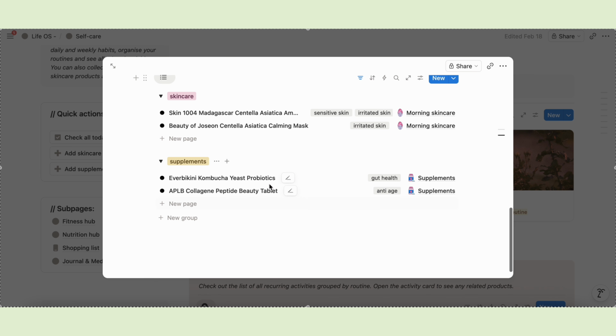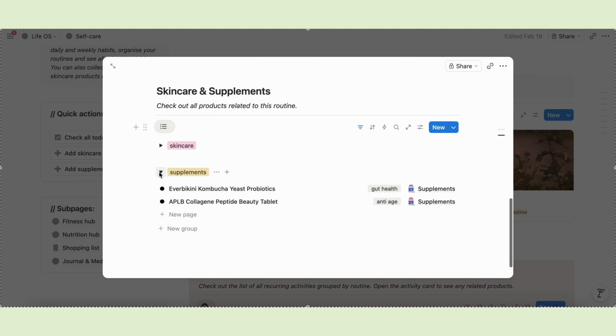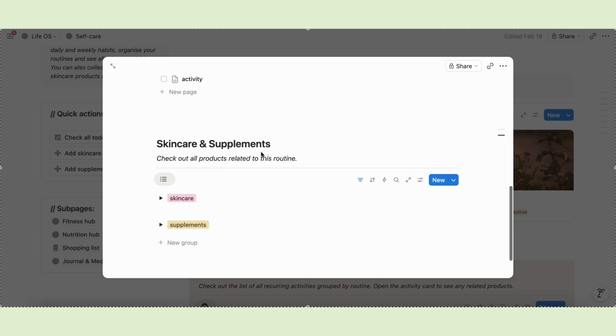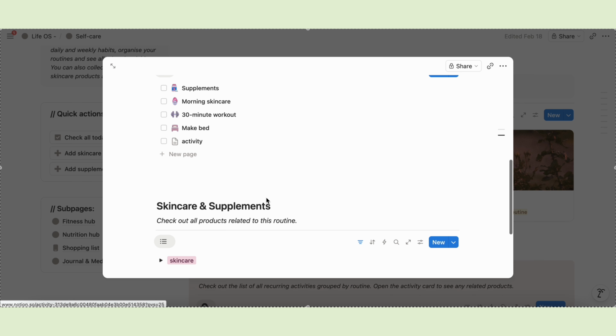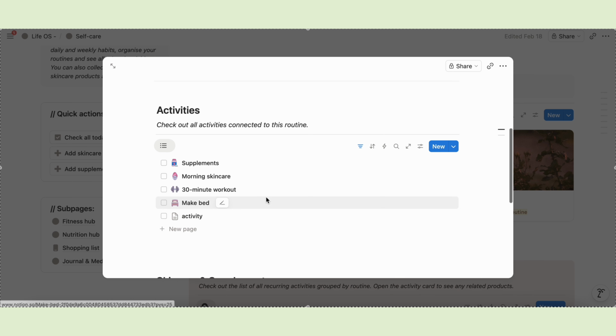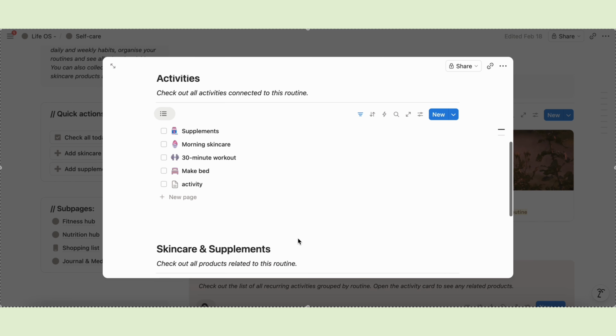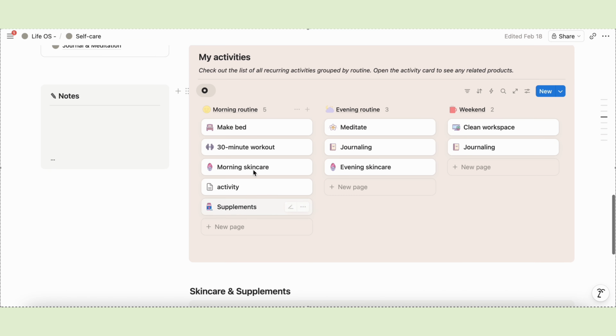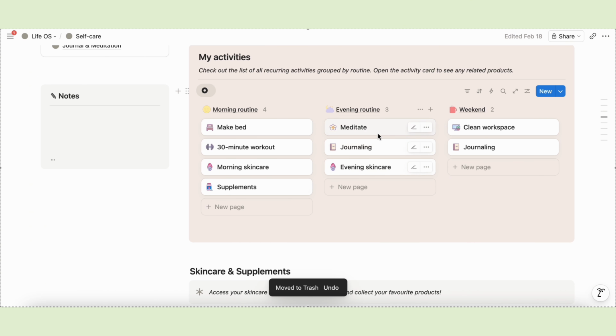You can also associate skincare products or supplements with your routines. If you don't track skincare or supplements, that's okay, just ignore the database. But maybe you want to track medications, for example. That's a way to make use of the existing database. I'll show you how in a second. For now, let's look at the activity board below the routines. Here you see all activities associated with the routines.